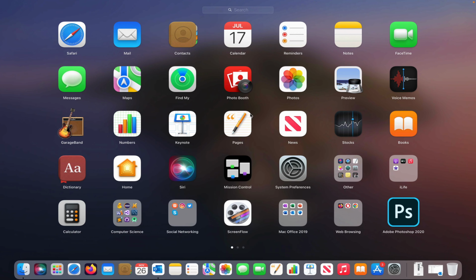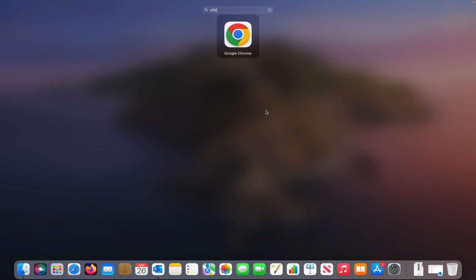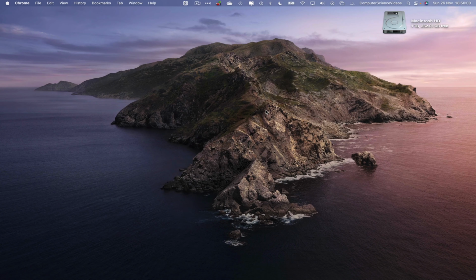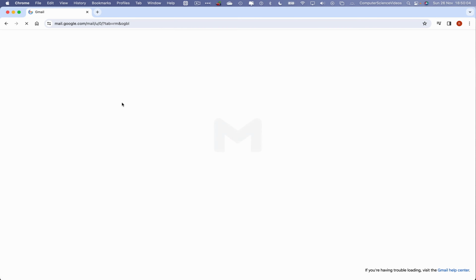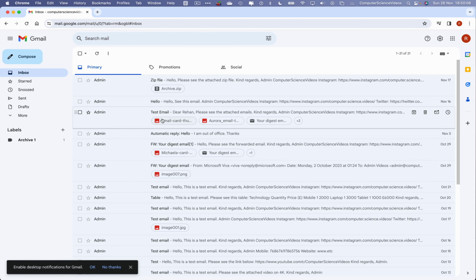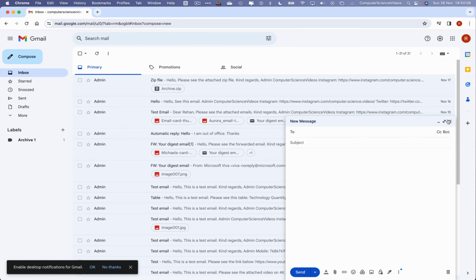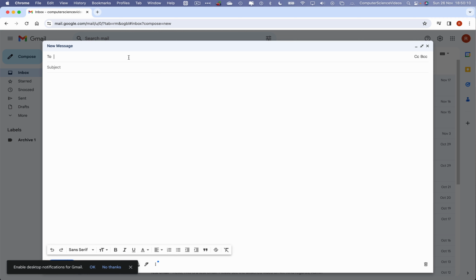Go to Launchpad, go to the alternative web browser, Google Chrome, enter to open up the web browser. Now let's go to the top right corner where we have Gmail, click on this, and now let's compose the email, increase the size of this. We are sending to admin, click on this. Within the subject, which is the main part of this tutorial, let's type in hello, let's compose the email.